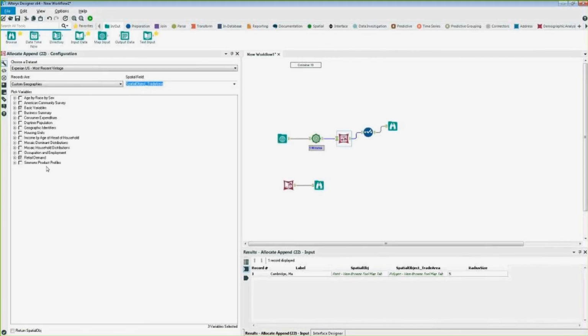Are there other questions about this allocate append and how you can append demographics?